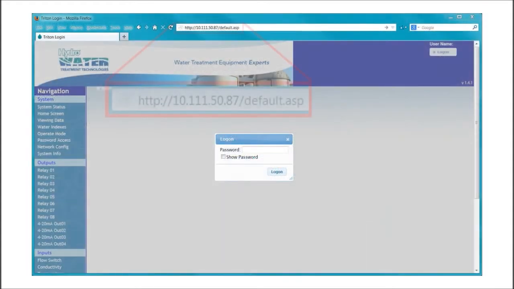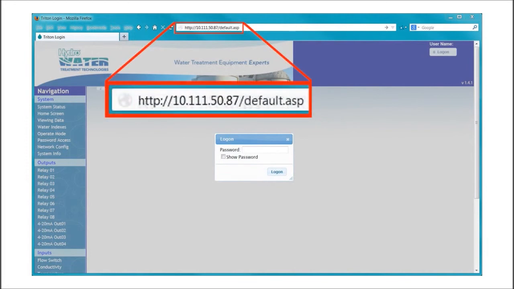But now, let's look in a web browser at how you would use that internal address to access the web interface. Just use your favorite browser, and there's the address we put in earlier, 10.11.50.87. And then notice you have to add /default.asp. But that would give you access to the Triton's web interface that you see in the background. Type in a password and you're ready to go.